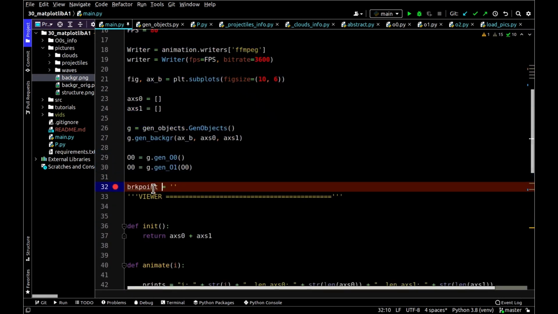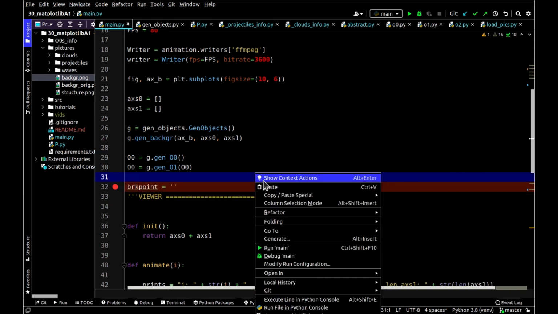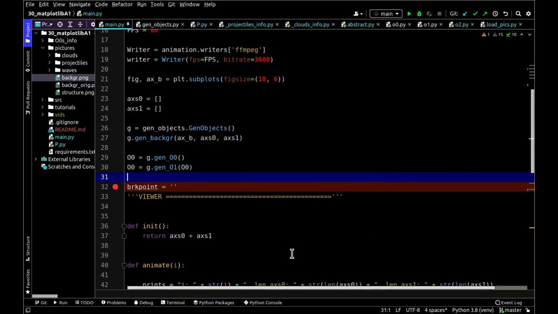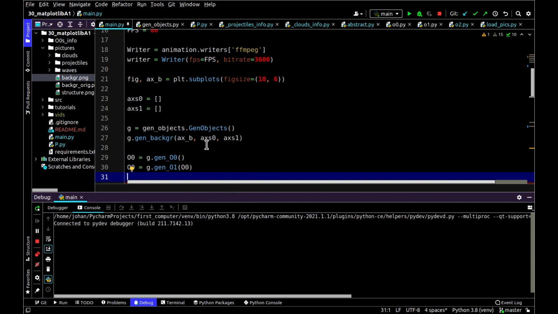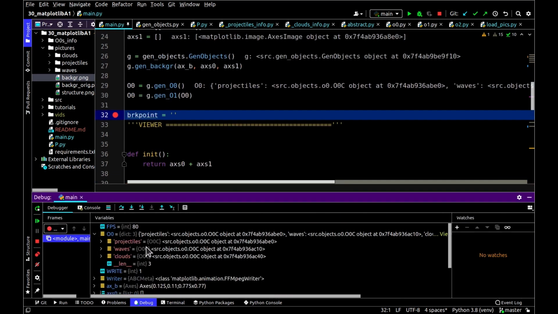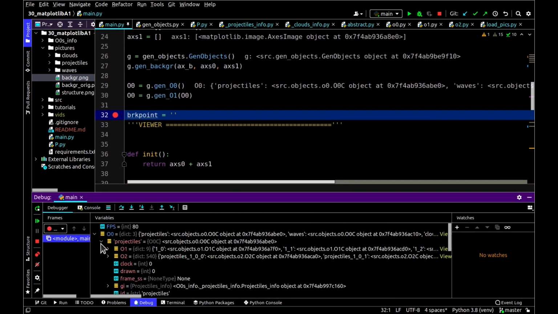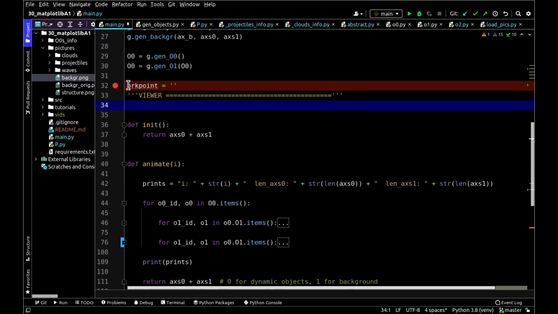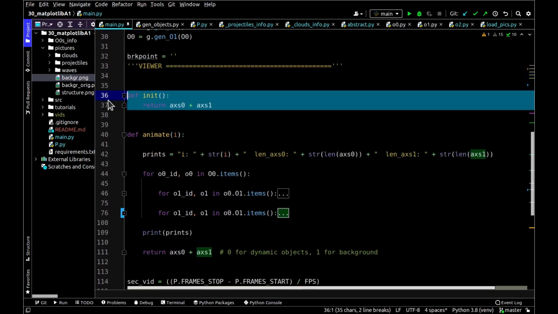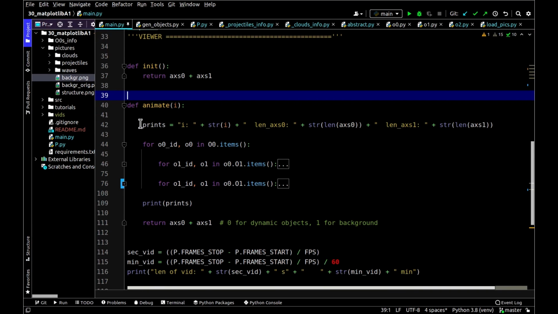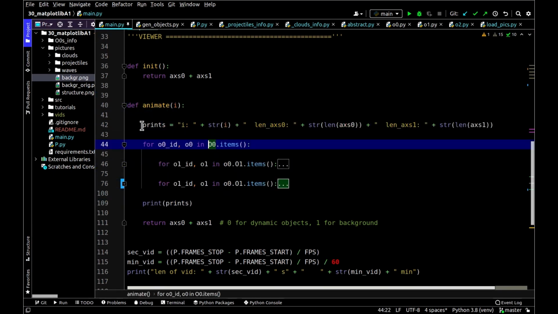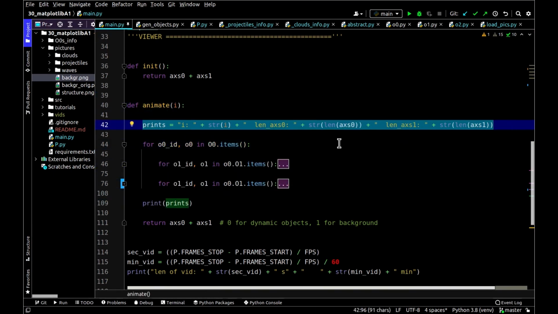So if there's something that one wants to pre-compute quickly and debug, for example checking this object structure, that can be checked by just putting a breakpoint and having a look at the variables. Right, then comes the animation loop. This init function doesn't contain anything, it's just needed for blitting to work, I think. Then it's usually a good idea to make it print something at each frame.